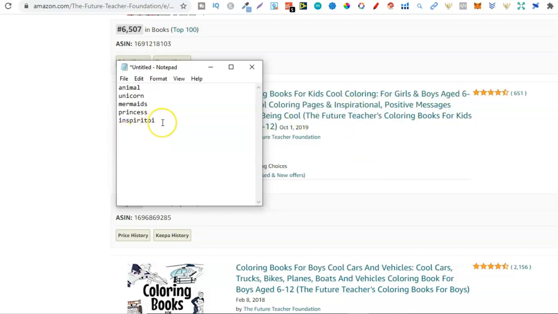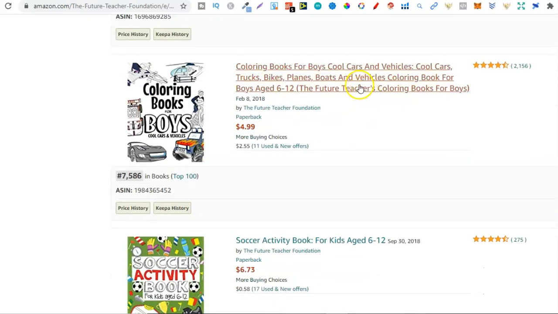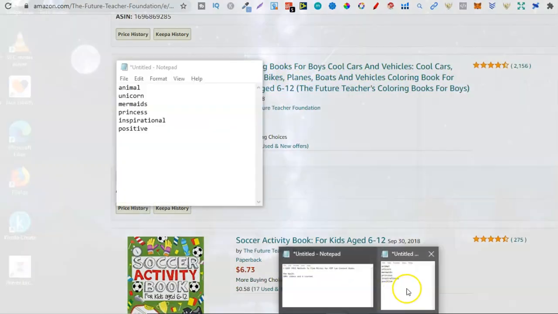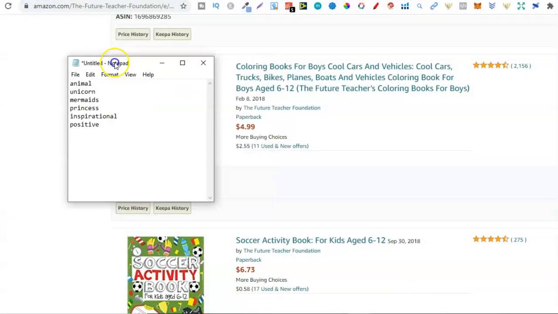Here we go. Inspiration. There we go. Then we have positive. That could be another niche. So I'm going to type that down. Now I'm going to keep scrolling through. We have vehicles, boats, planes, bikes. These are all niches. So let's take this, move that over.